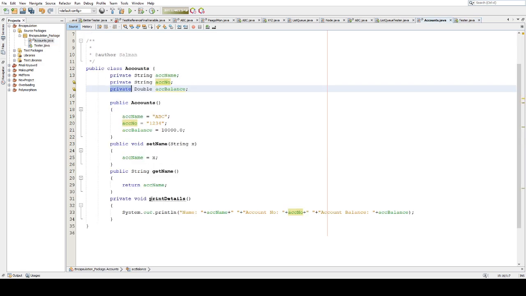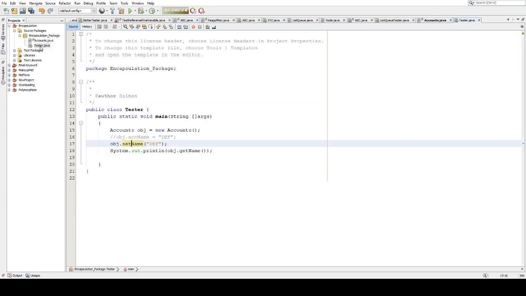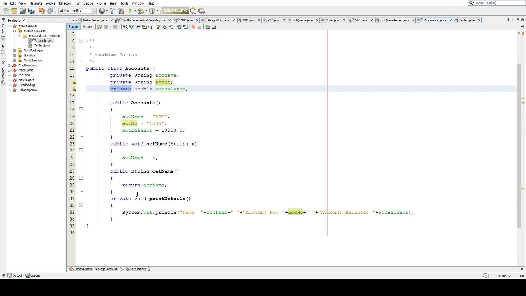Same goes for private methods. If you have a private method, you cannot call that from another class. It is only accessible within the class.